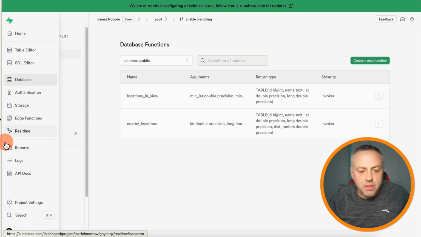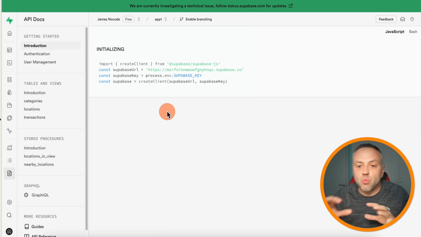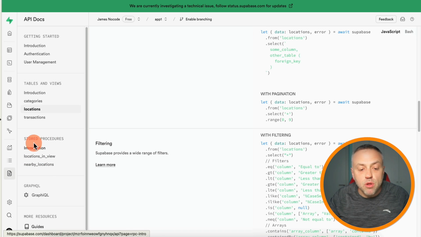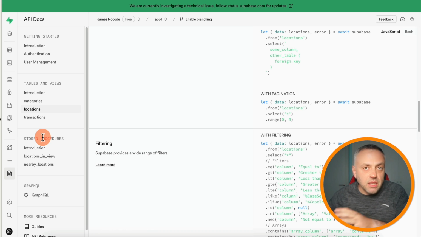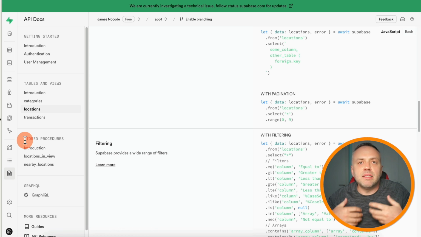Now, once you have these functions set up, you can now invoke these functions and get your data back. Now, if you jump here to this API docs here, you're going to be seeing your tables here, as well as ways of accessing this data. But if you head down to the section below called stored procedures, you're going to be seeing your Supabase functions here. And keep in mind that stored procedures is a synonym for Supabase functions. So anytime that you see stored procedures, think of Supabase functions. Anytime you think of Supabase functions, think of stored procedures. They're exactly the same thing.